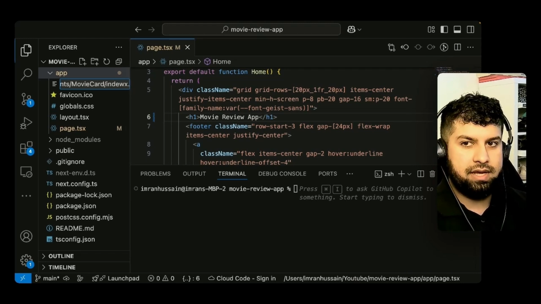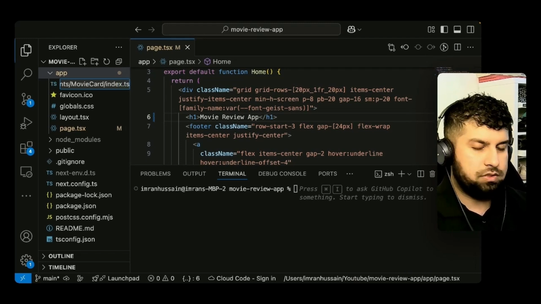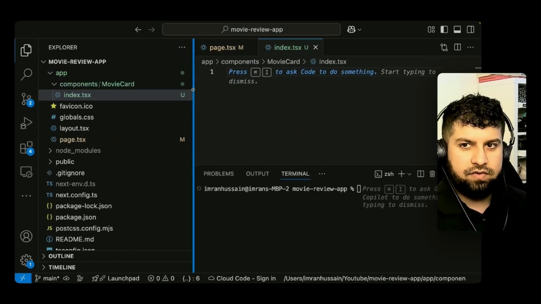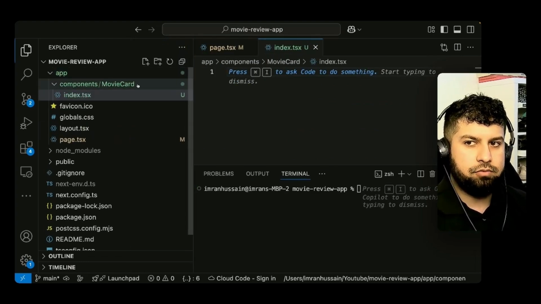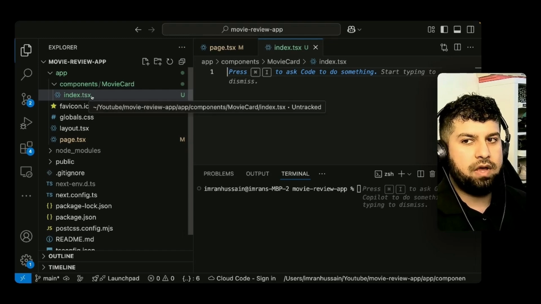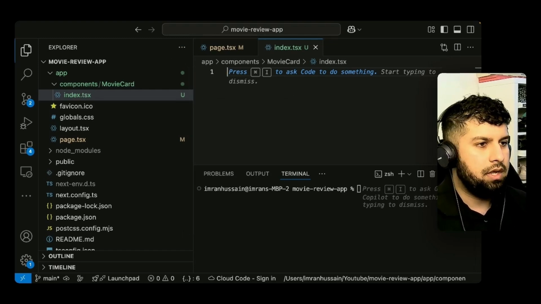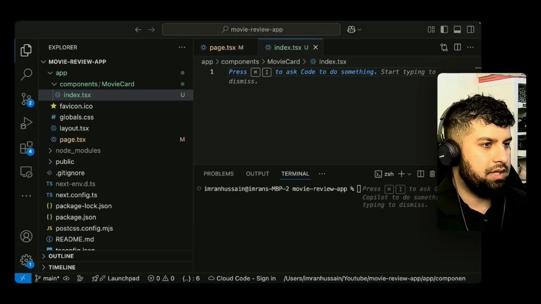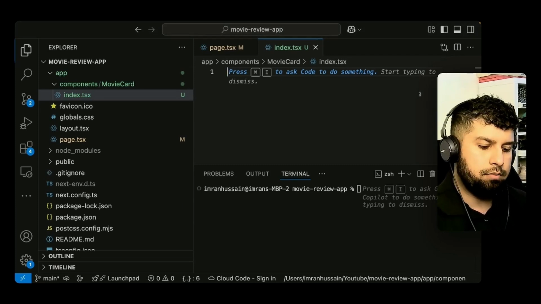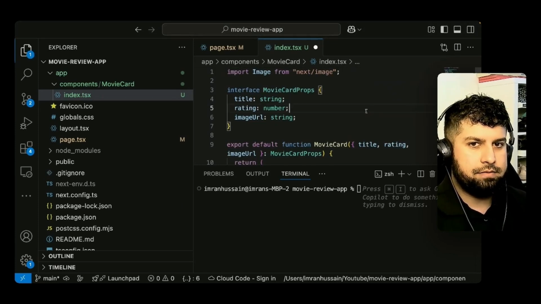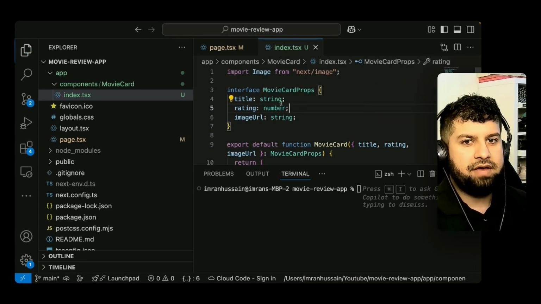So what we can do now is name this as index.tsx, like so. So if we expand it, we have components, MovieCard, index.tsx. And then what we would do is we would have our test file, which is index.test.tsx as well. So that's the first thing. What I'm going to do is bring in my MovieCard component in here. And then let me save that. We have our interface.